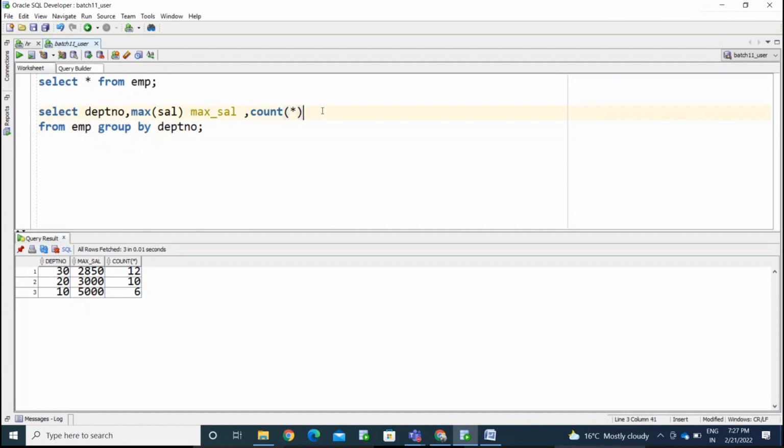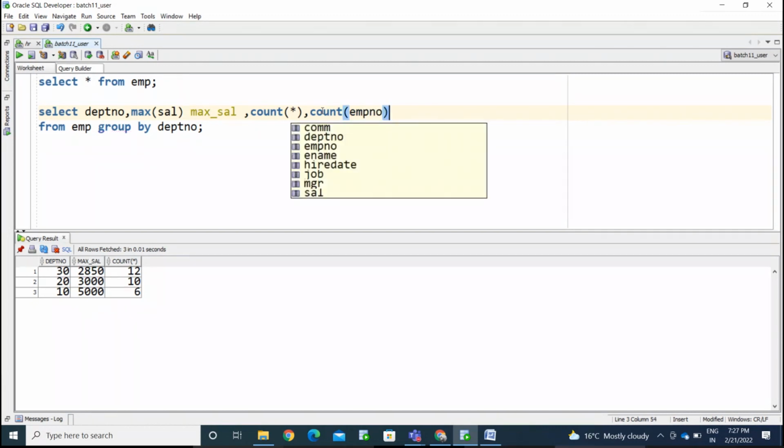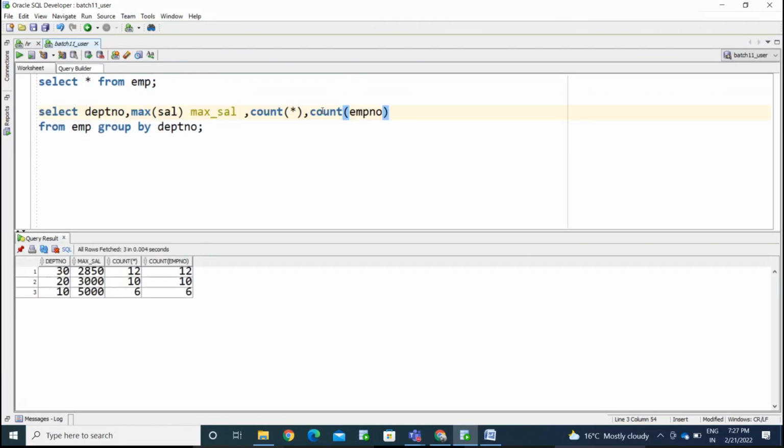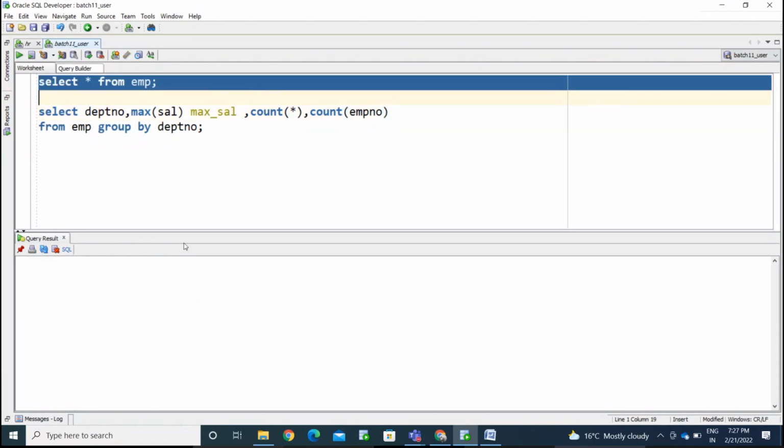Now, instead of star, I'm mentioning count of employee number with the column name. So you are getting the same result. See the data in the employee table.